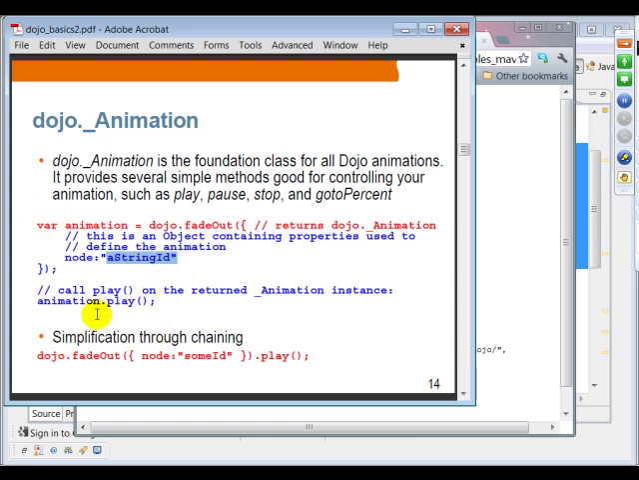And this code is the same thing as this. I can call fadeOut like this and then just call play. Same code.